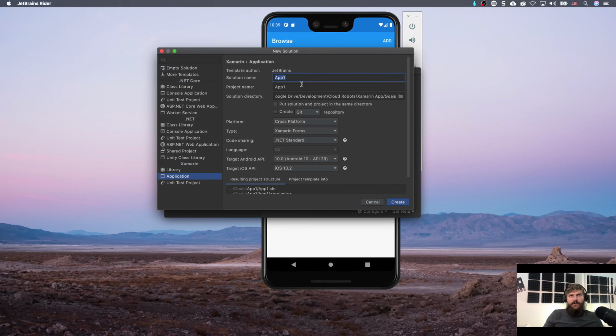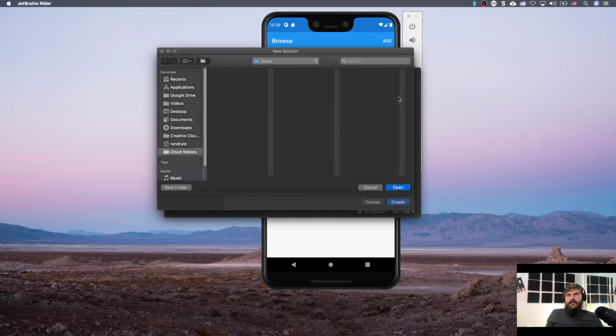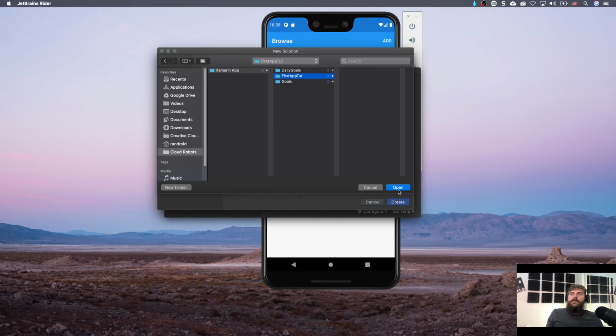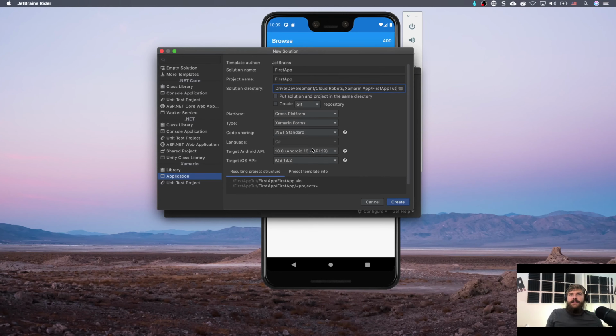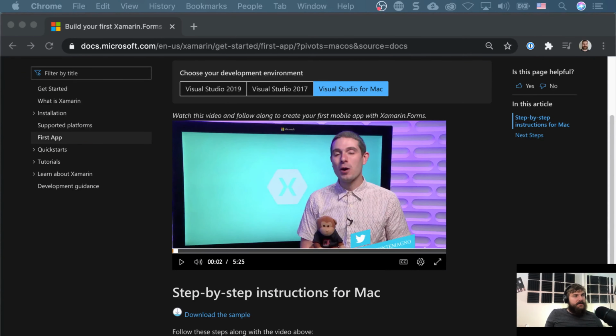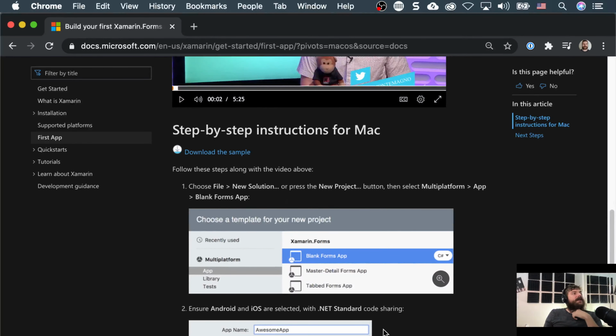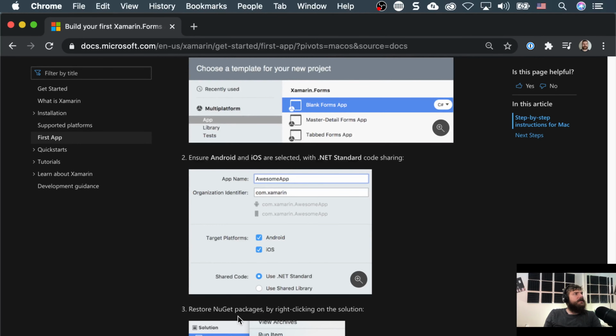I know that the project it creates is actually the blank forms, or at least seems like the blank forms one. So I'll go ahead and put this in a different folder. Don't want it in this folder. We'll call it the first app tutorial. Cool. And yeah, I think all the rest of the settings should be fine. Let's go ahead and create that. Going back to the tutorial here, it says ensure Android and iOS are selected. Yes, we had both of those by default.